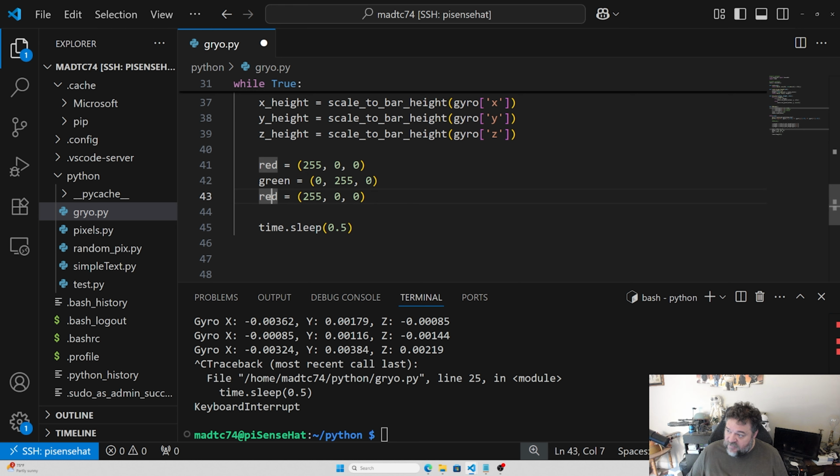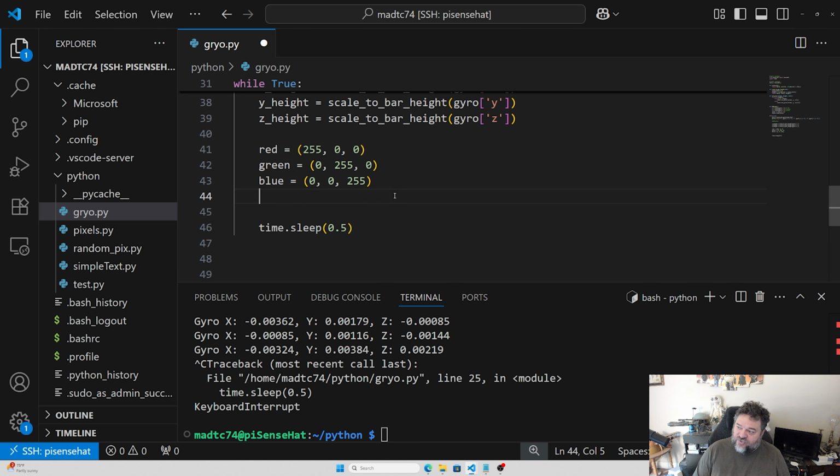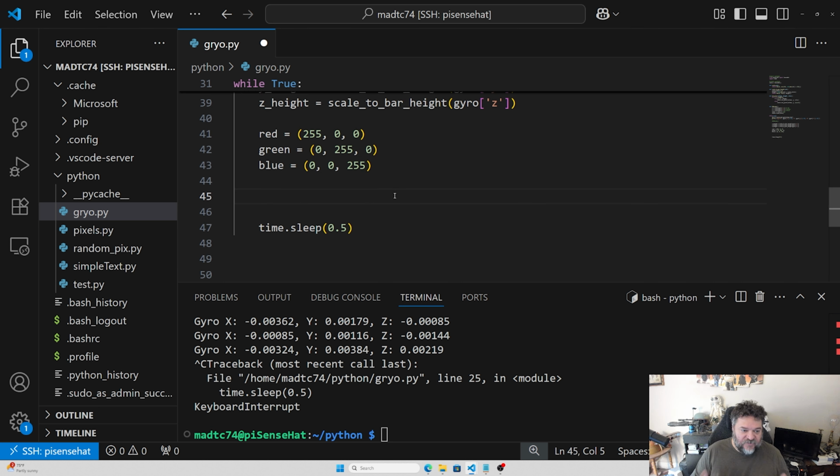And then blue, if I can type, blue, the 255 will be at the end right here. Now that that's there, now we have to draw the bars, right? So what we're going to do is we're going to draw the bar.